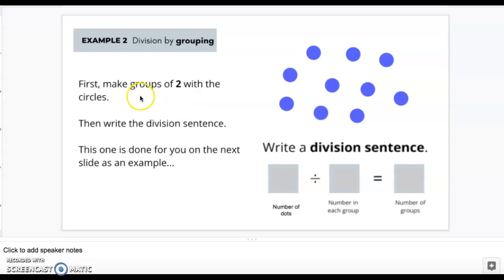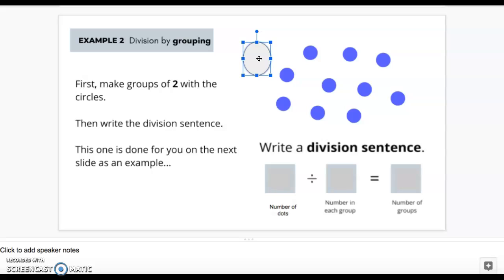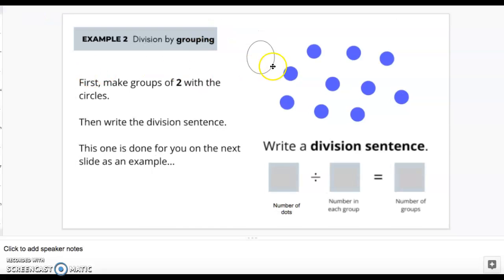Now I'll show you an example. First, make groups of 2 with the circles. I put a circle on here, and now I'm just going to change it to transparent. So now I have a transparent circle. I'm going to be making groups of 2, so I want to put this circle around 2. And so I can stretch it out. You're going to be doing this with Jamboard, and I'll show you how to do that in just a moment. So I'm going to stretch it out.